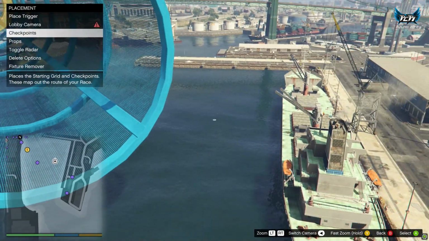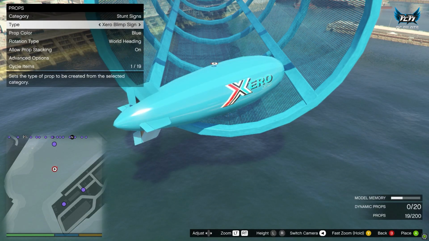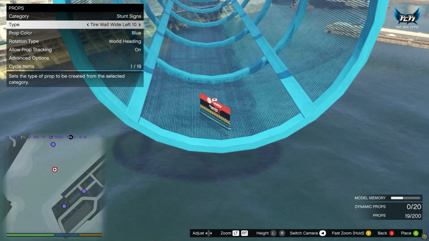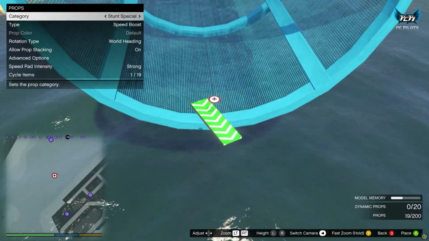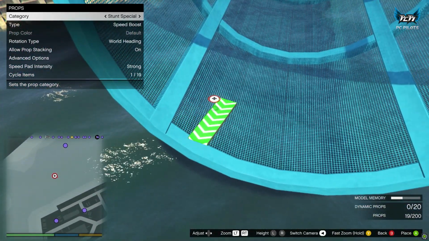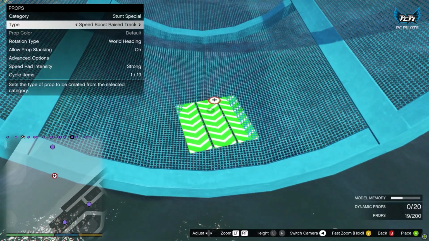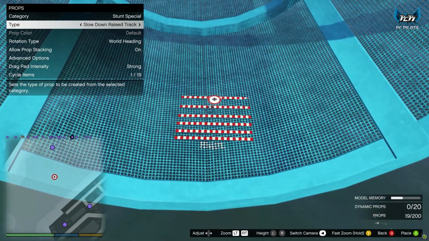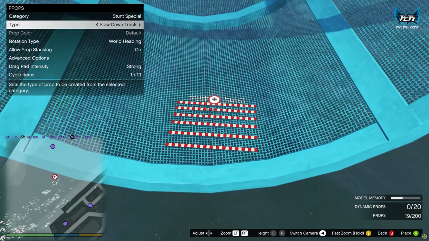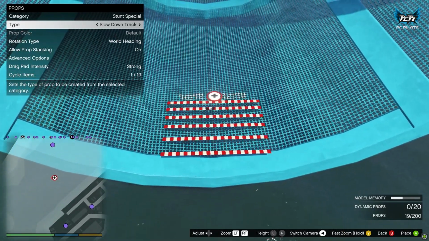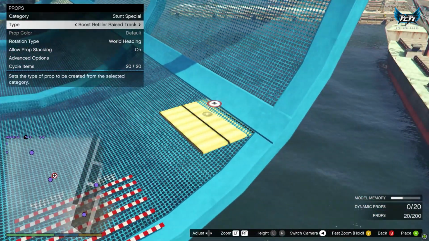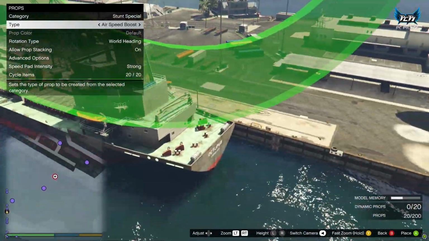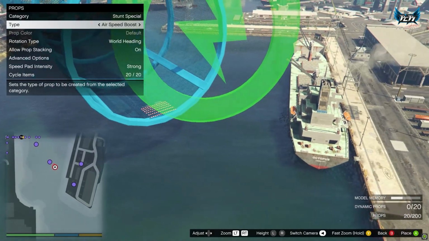What else do we have? It's props. Yeah, just more of that. It's kind of obvious what you can do with these. And with Stunt Special, that also works for jets and planes, so you can use them. Same with the slowdowns. You can just basically fly over them a bit, and that will slow you down. Boost refill doesn't do much. Airspeed boost obviously also works.